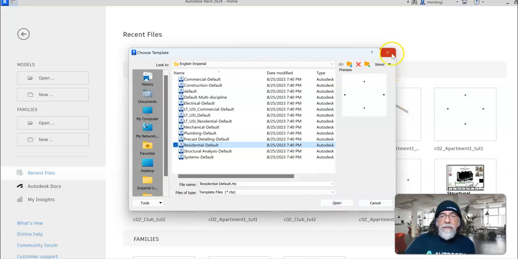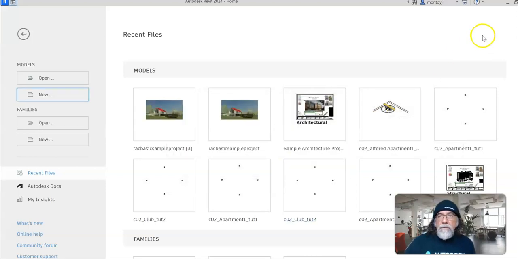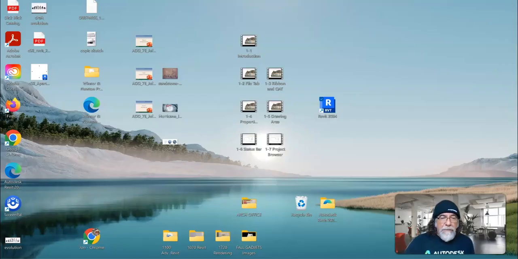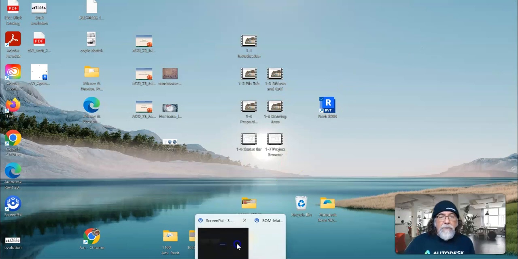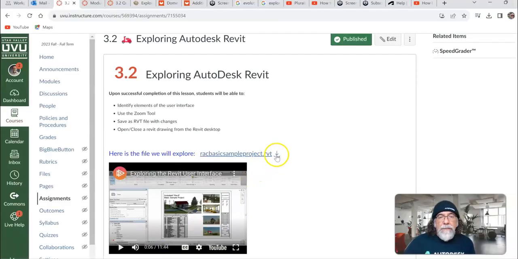So let's just get out of this, cancel, and go back to cancel. Okay, so when I left you in the module, I had you go right here. Let's go back to, we're going to download this.